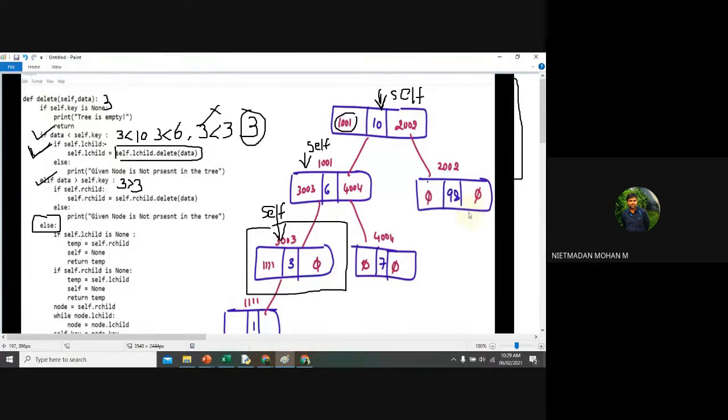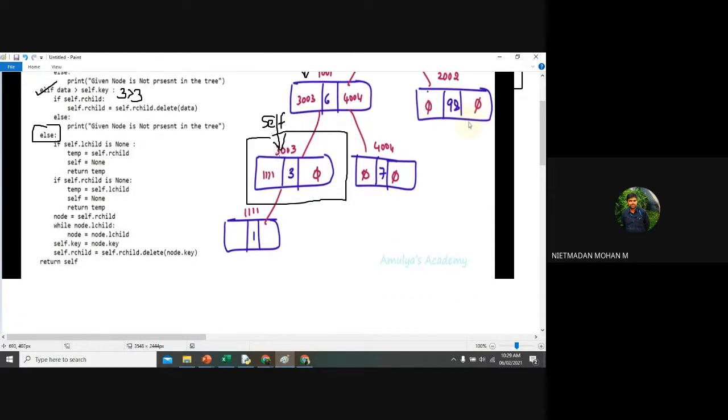If self.L_child is none, so this is my self as of now. If self.L_child is none, is the condition true or false? False, because we have a left-hand side. This is my self and self has a left-hand side, so this condition will be false. If self.R_child is none, the condition is true. So we have found that self.R_child is none, so this is the one-child node.